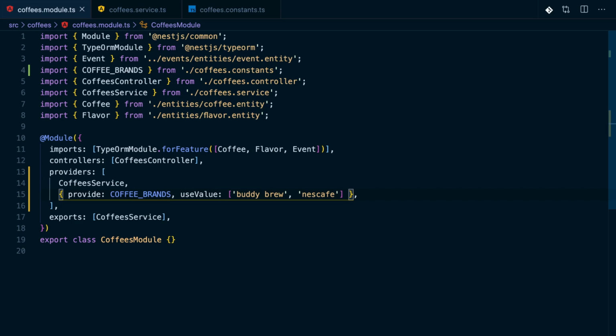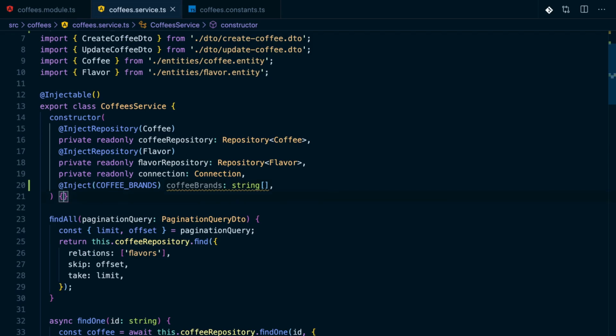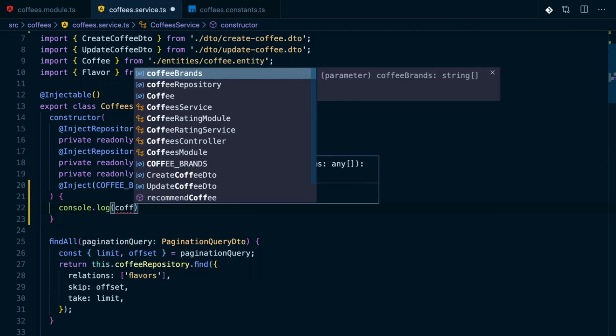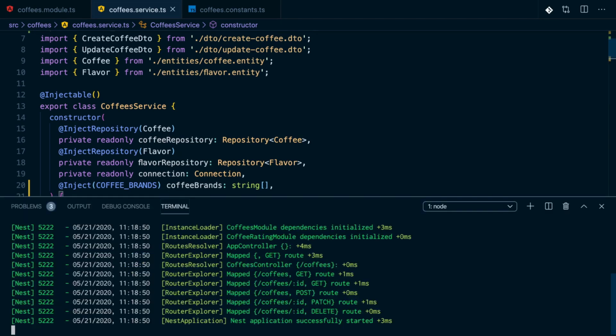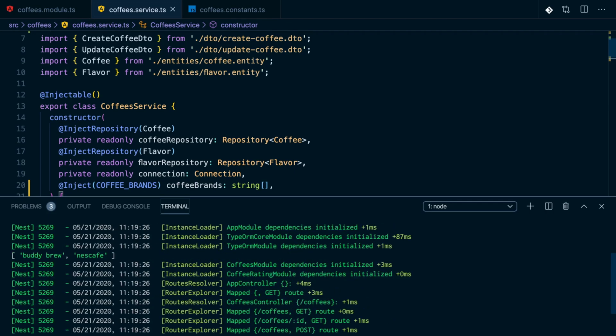As you can see, we want to treat these string tokens as you typically would any other symbols, enums, etc., and define them in their own files so you can import them wherever they might be needed. For testing purposes, let's add a little console log in our coffee service constructor so we can make sure it's working properly. Let's open up our terminal and start up our application. And when it's finished building, we should see our array of strings show up.